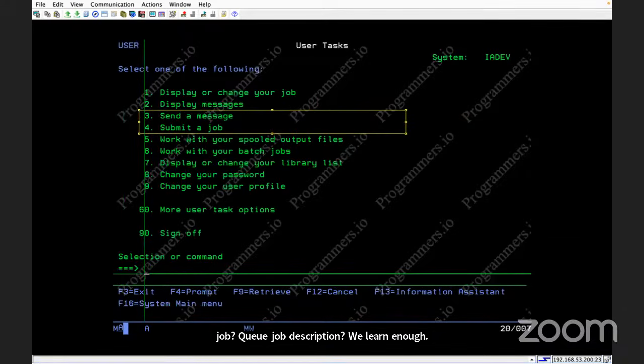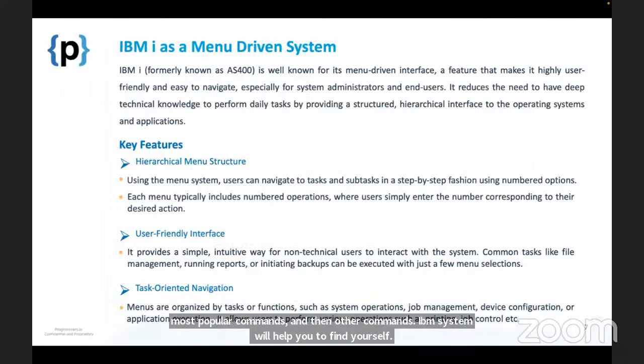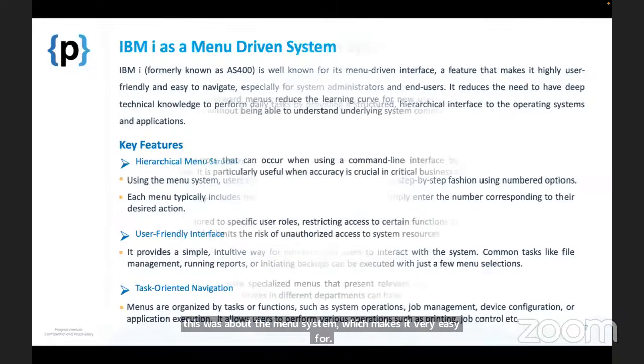So it's not necessary to learn all the commands over time. Once you use this system, you will get used to the most popular commands, and then for other commands, the IBMi system will help you to find them yourself. So this was about the menu driven system, which makes it very easy for a non-technical person. It's very user friendly also.